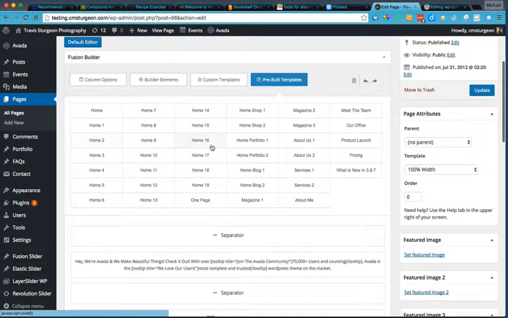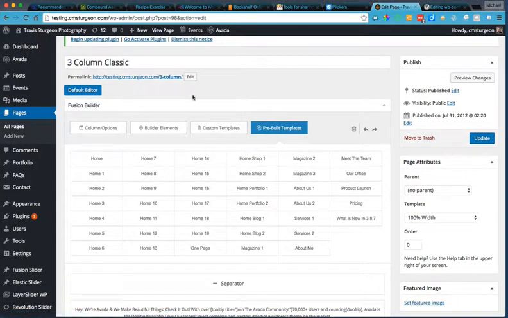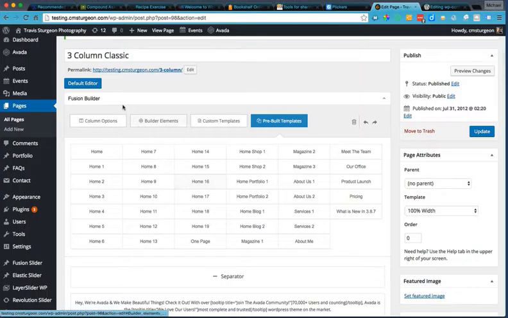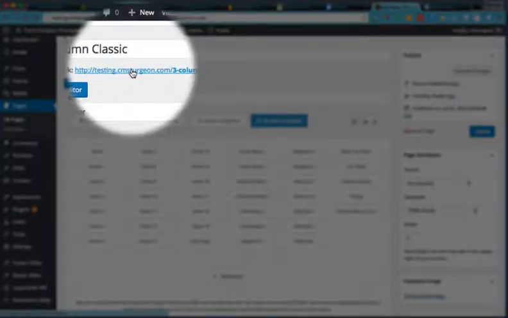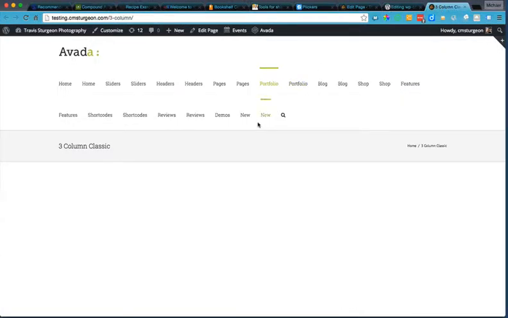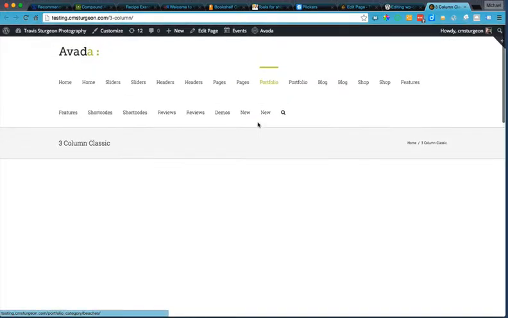Now, we've selected to use this 3 column. Before we do anything more, let's take a look and see what it looks like. Just take at least a look at it. Best way to do that is right click and open it into a new tab so that you can leave this alone. Go over to the new tab. This is what you have.